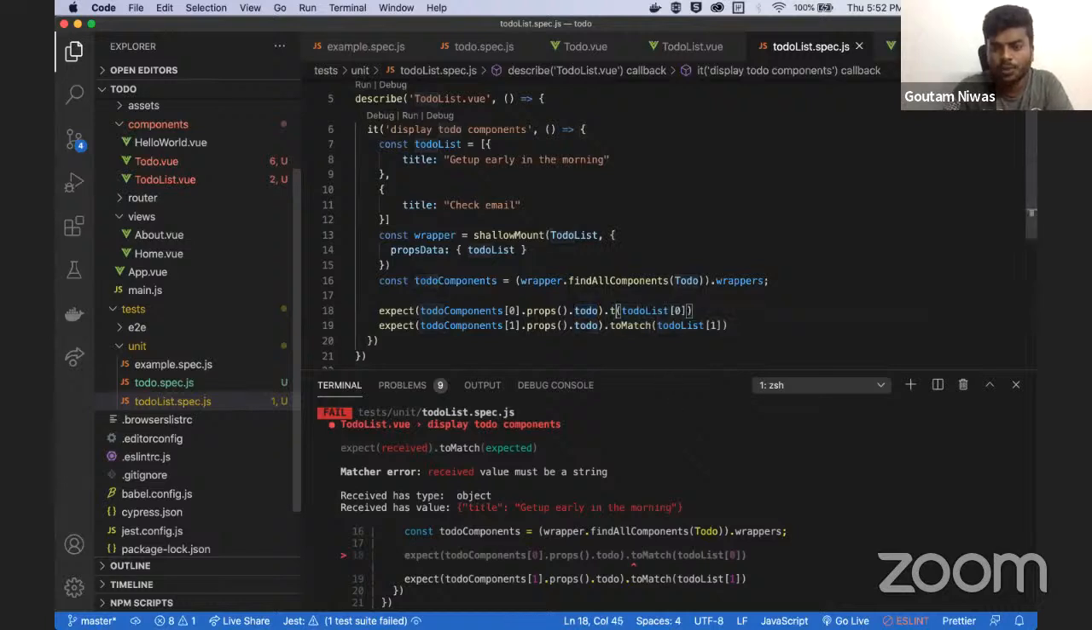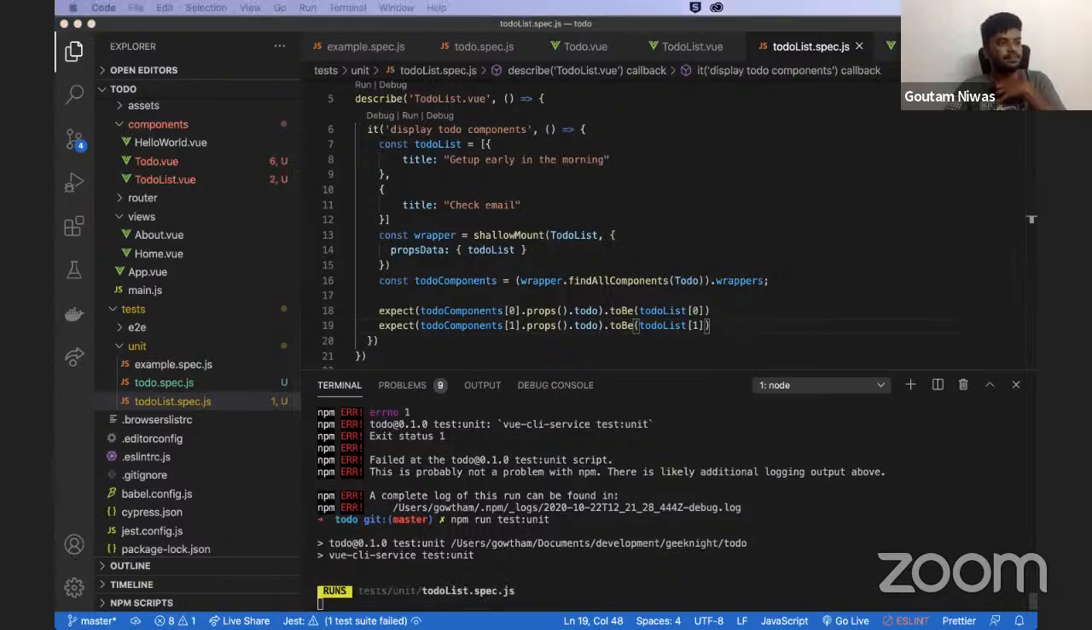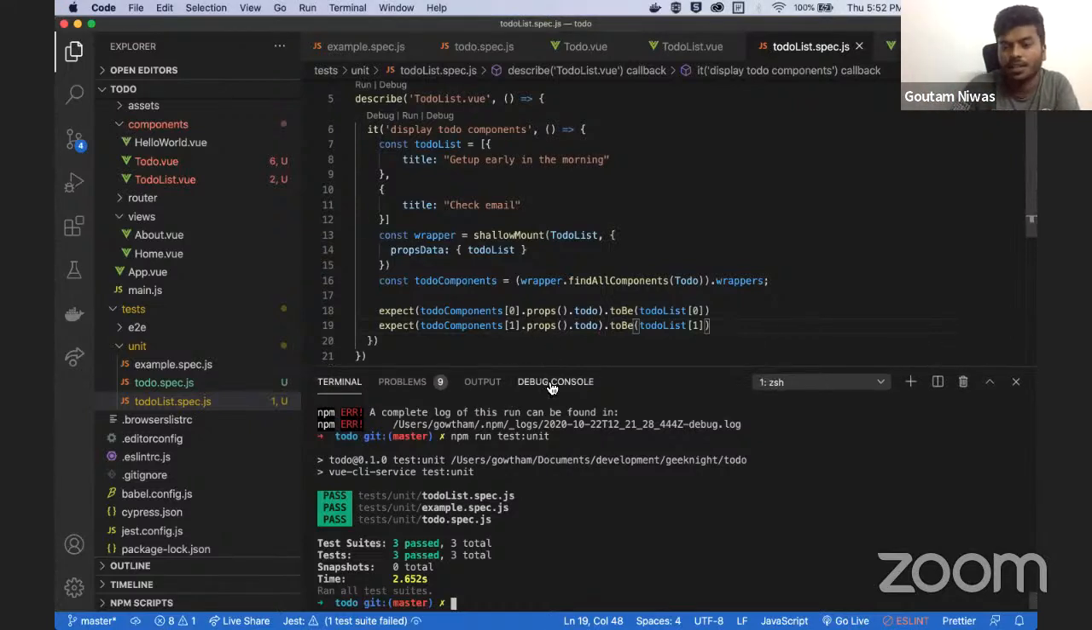We should write toMatchObject in Jest. So I'll just run that. Cool, now it has passed. Previously it failed because toMatch is not the right one to compare the objects. It wants a string. Right now we are passing objects and it works.